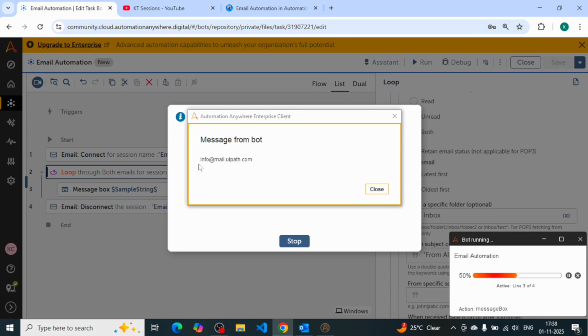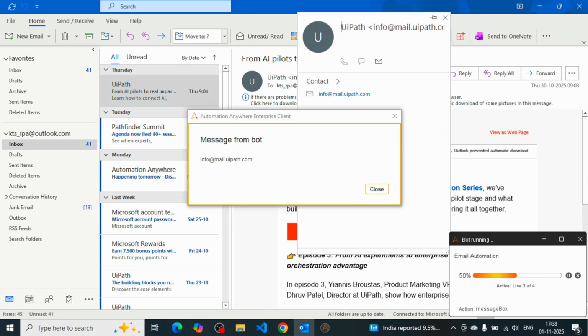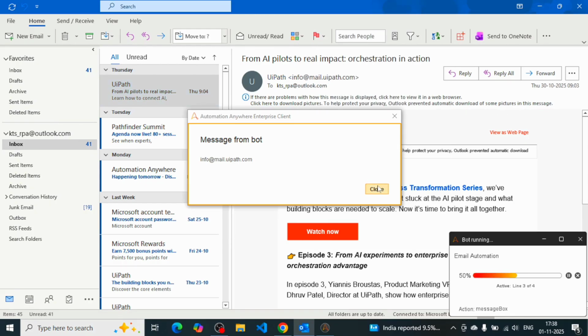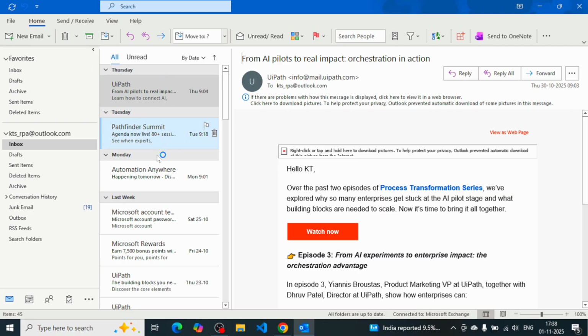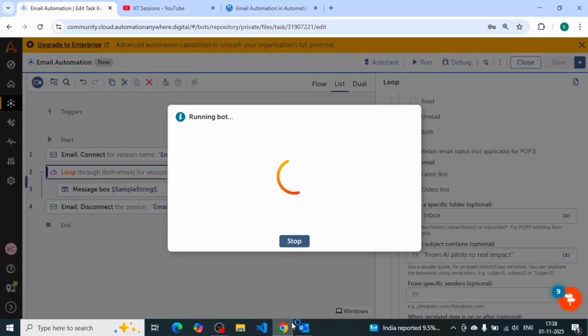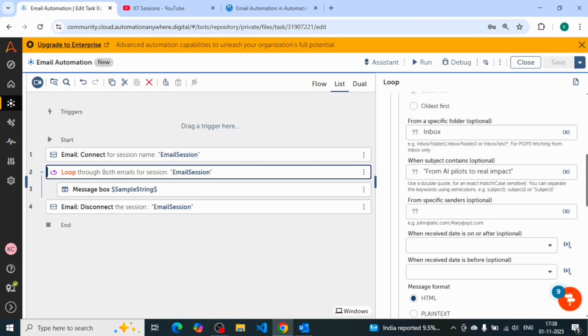So I am getting this info at mail.com. You can see the email sender was this one, and in this email we have this subject line. Let me close this, and you can see all the emails are getting read. Now we don't have any unread email. So it has read all the emails and the bot completed successfully. This is how Automation Anywhere works. It can go through all the emails of your mailbox, and whatever condition or filter you apply, it will give you those emails.